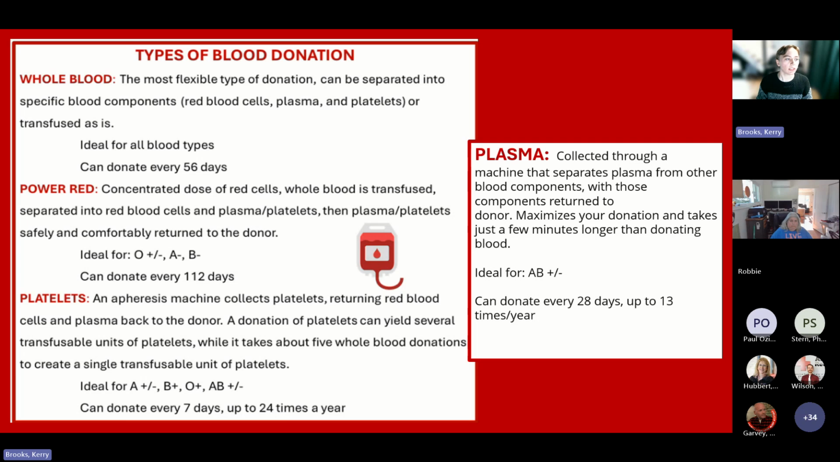Power Red is a concentrated dose of red blood cells. We were just talking about this. Whole blood is taken out of one arm and run through a machine. The red blood cells are kept, and the other components are returned back into the other arm. And that allows us to collect twice the number of red blood cells. Platelets is a similar process, except you get the red blood cells back and you get the plasma back, and we keep the platelets. I also have on these slides the ideal blood types.